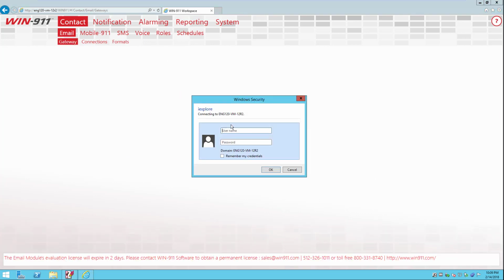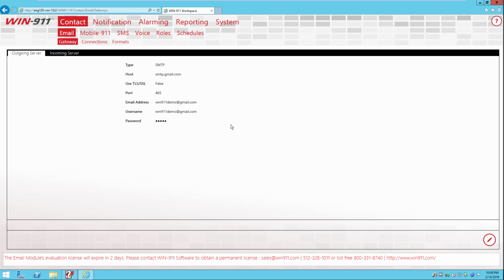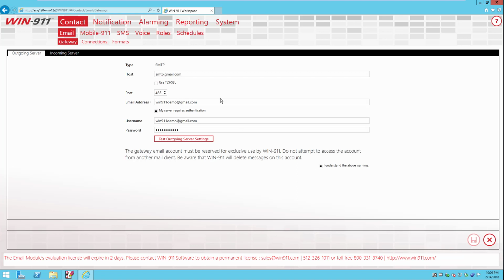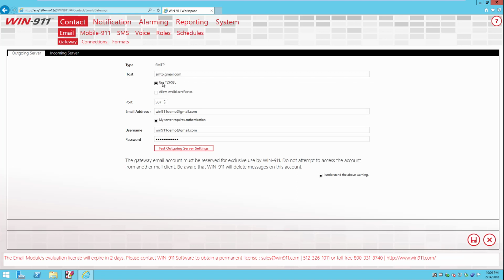It's going to make me log in because we're using Windows Security to prevent unauthorized access to the UI. So once I log in, I can see the information that was converted. And I'm going to need to edit these settings because I know that I need to enable SSL because Gmail forces you to use that. The rest of my settings should be good.